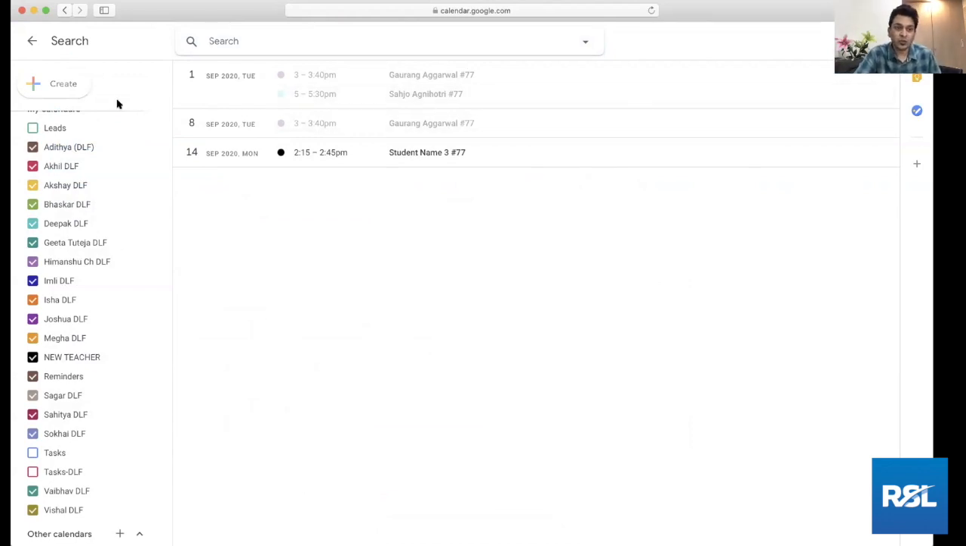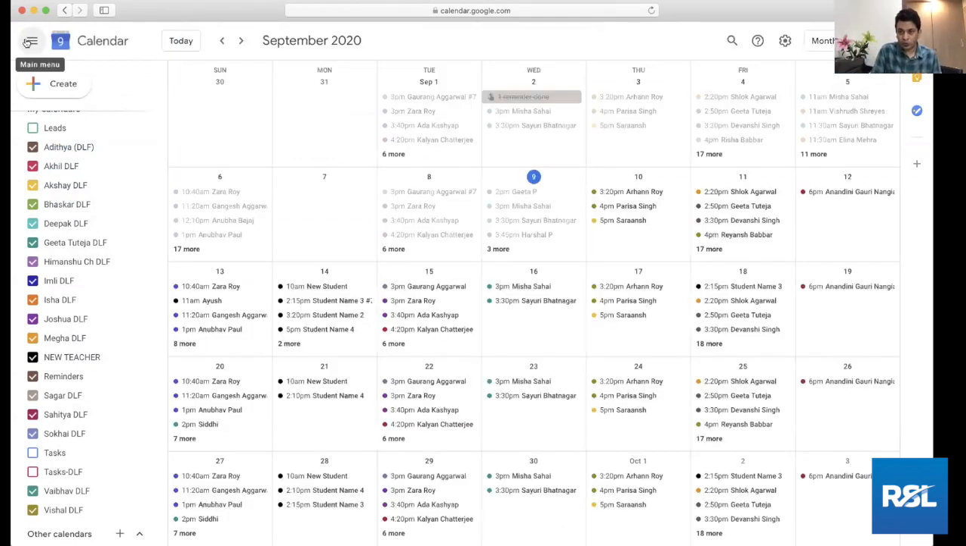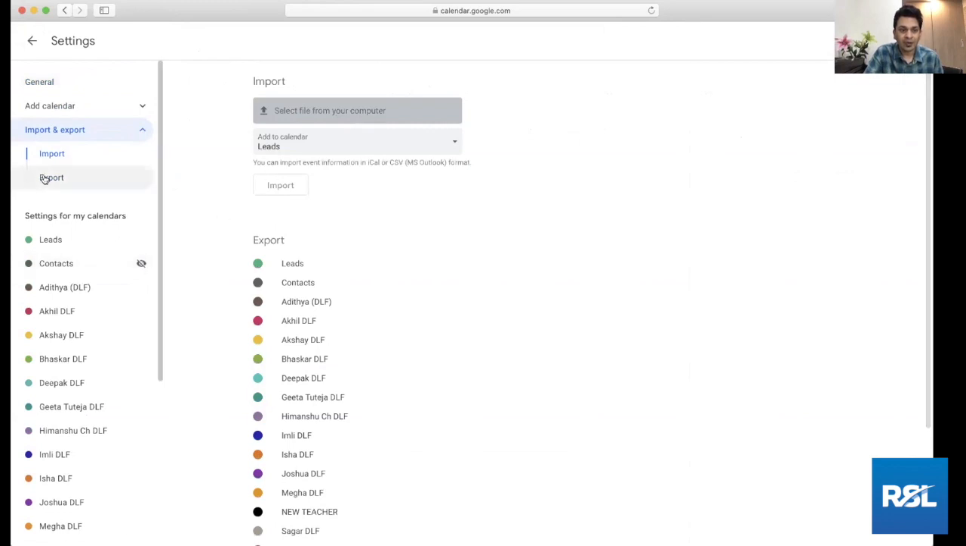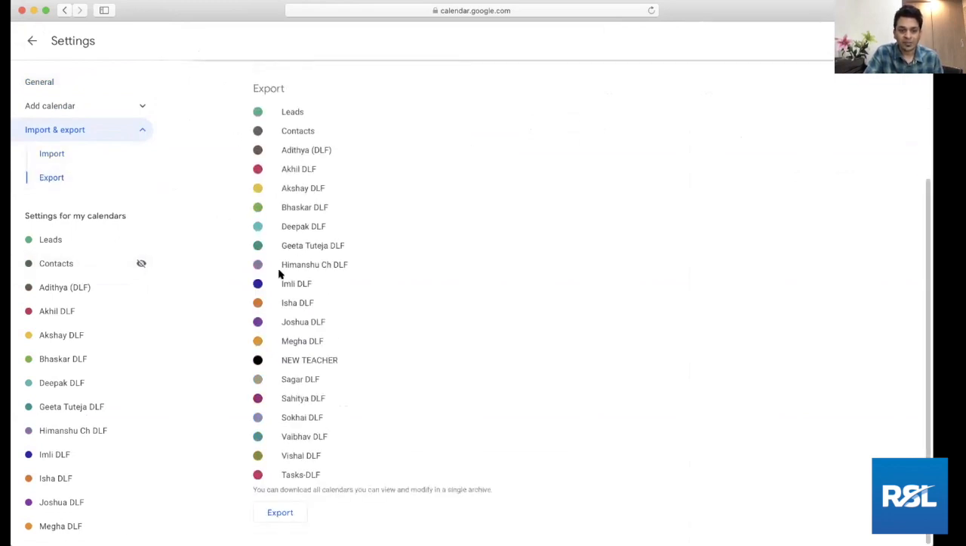The last thing to do is, how do you export a calendar? Suppose you have created this calendar on your own email ID, and now you need to share this with your team's email ID. Obviously, you can share it and make them the owner of the calendar with full permissions. But an easy way to do it is to click on settings, go to import and export, and go to export. Now you select which calendar. I think it will export all the calendars. Just click on export, and that way you will have a backup of everything.